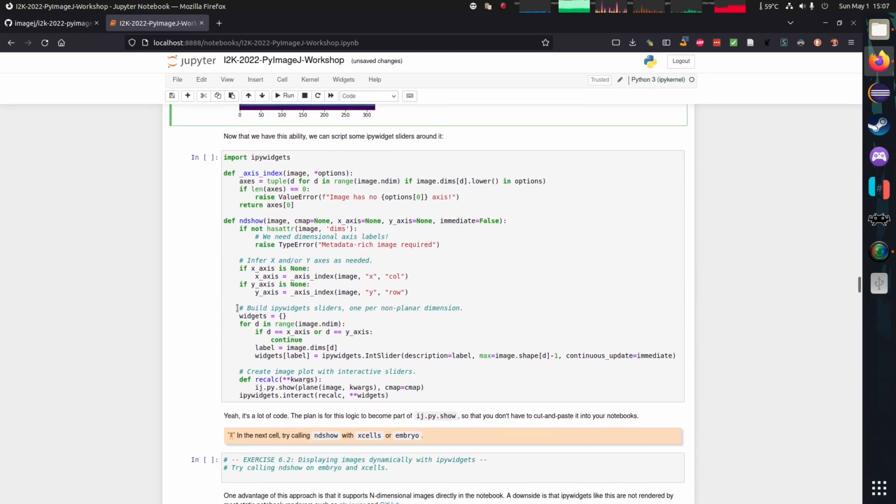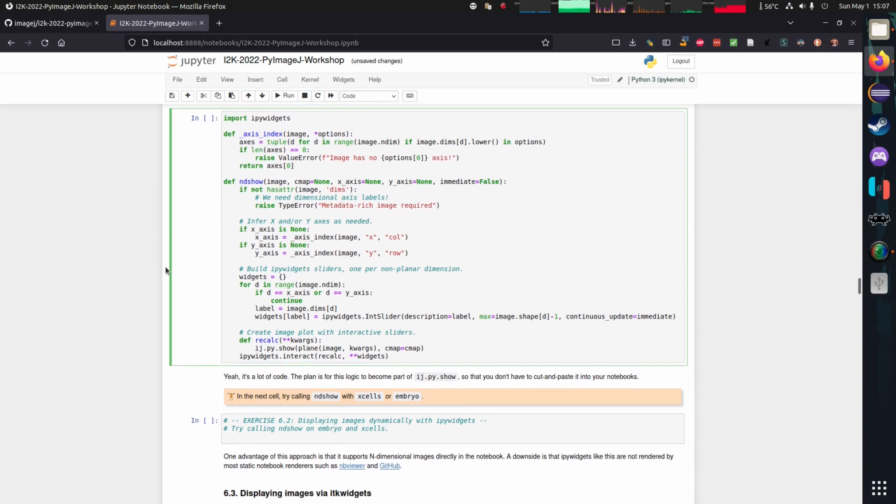So now that we have that, we can actually script some sliders around it. We're going to just run this cell. I apologize for the length of it. This is not something that I would expect anyone to bang out in their own notebook. It's something that I wrote through blood, sweat, and tears, and I would like to actually have be part of PyImageJ in the future, but it isn't yet, so here it is.